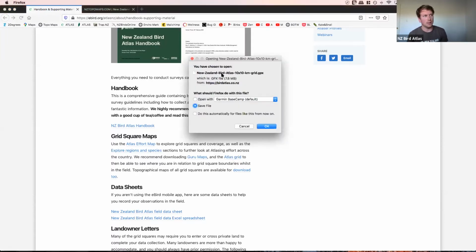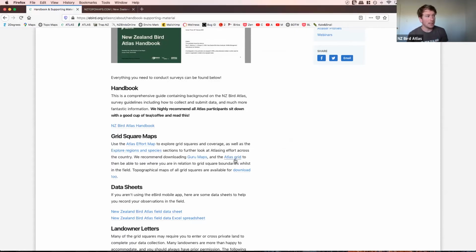it allows you to download the New Zealand Bird Atlas Grid. It's a GPX file. If this is going over your head, feel free to either ignore it or email us if you want us to explain it. But that's there available for you to download. Right at the bottom it says topographical maps of all grid squares are available for download too. Click on that.